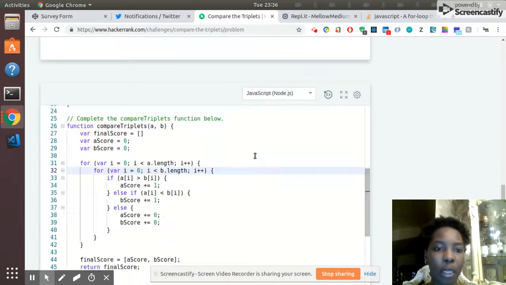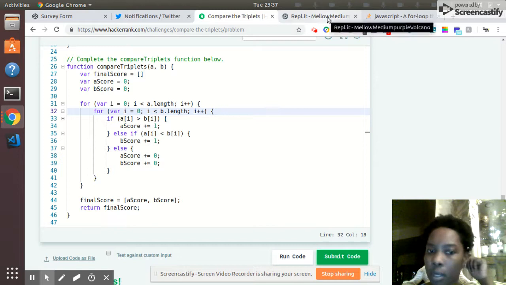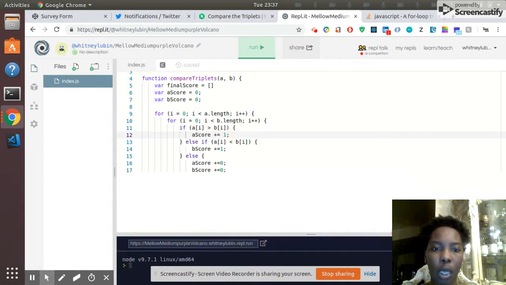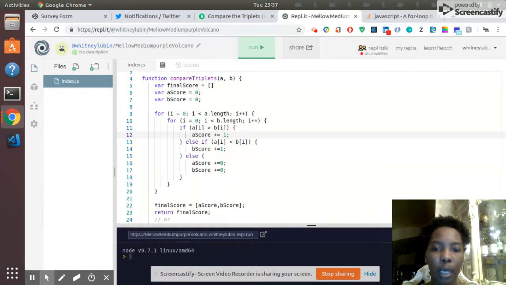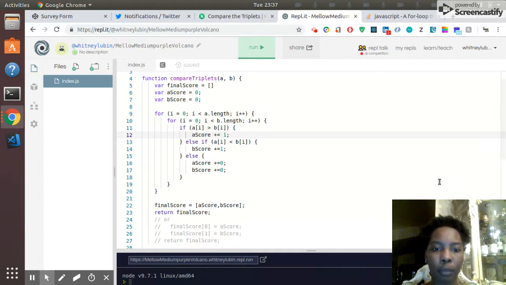And here is the solution, bros. But actually, I'm going to go to my REPL where I have it set up because I'll be better positioned to explain it here.